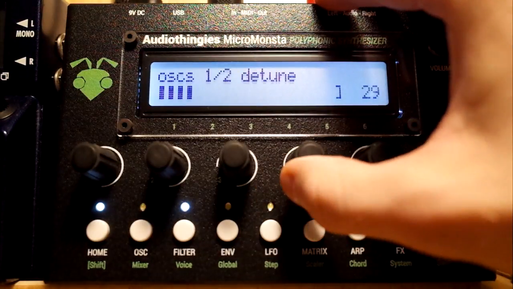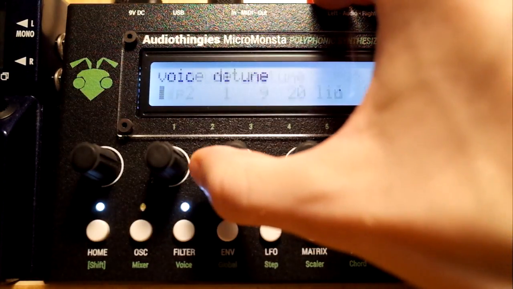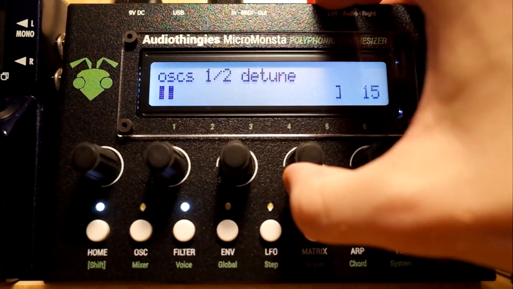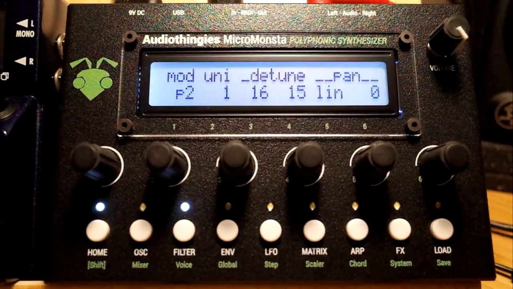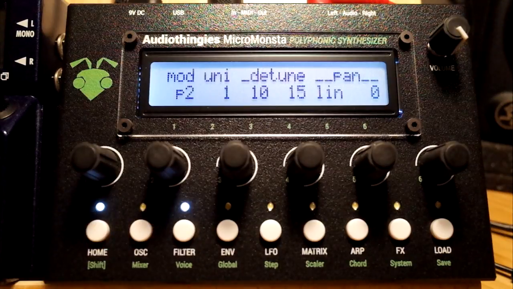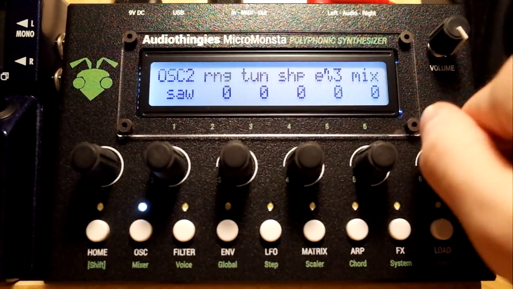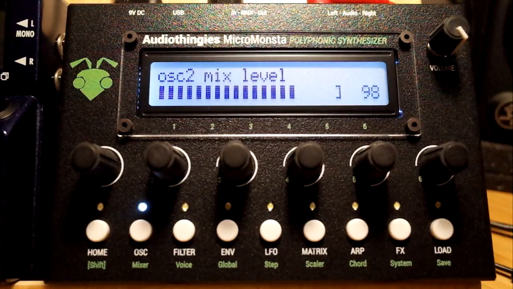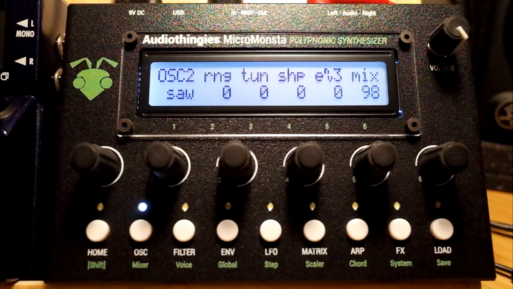You can dial them down to around the value of 10 to 20 and you get a very naturally evolving sound. If I just load up my initialized program, you can see that I have the voice detuned to 10 and then the oscillator detuned to 15. So if I turn up oscillator 2, you'll hear how it changed every time I press a key.